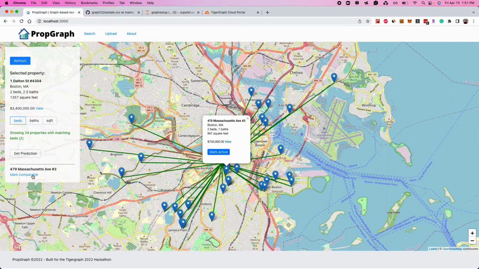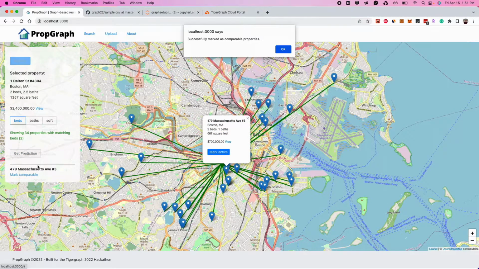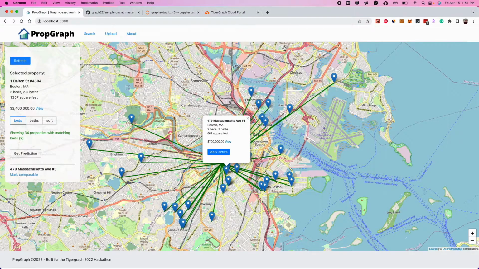Let's say two different properties were indicated as comparable. The agent simply marked them as comparable, and an entry gets stored in the database, which can now be represented as a graph, like I showed in that presentation earlier.